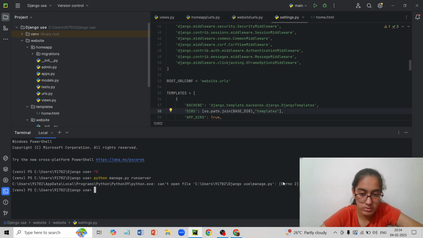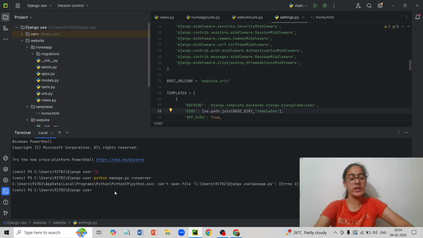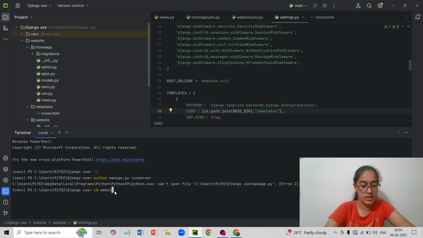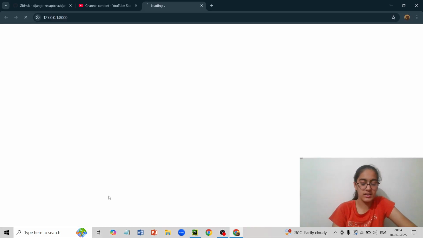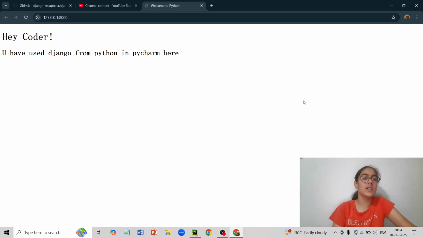Run server. No such file or directory. This is being shown because we just changed our project and we didn't cd into the website yet. So cd site, and now if we run it, it should work. It's working. Click on it and here we have our website at 127..., and "Hey coder, you have used Django from Python in PyCharm" over here. So this is what our basic website is.